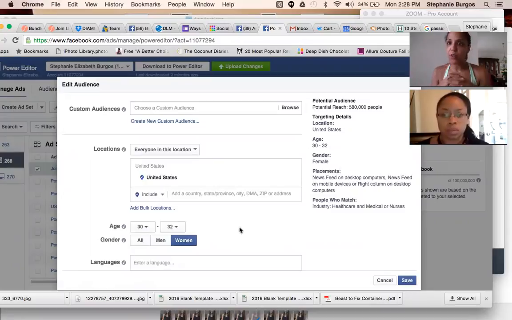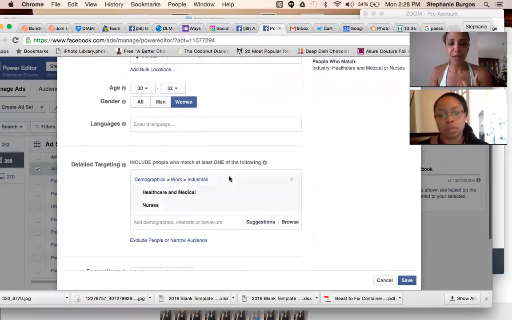The more narrow you are, the more, if you kind of have an idea of, I want this person, I want them to be engaged. I want them to be this because this is who I want to market to. I want them to be a mom. You can do all that through the demographics.